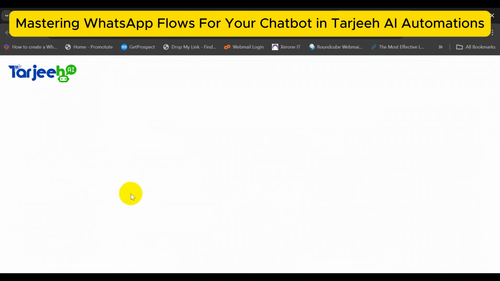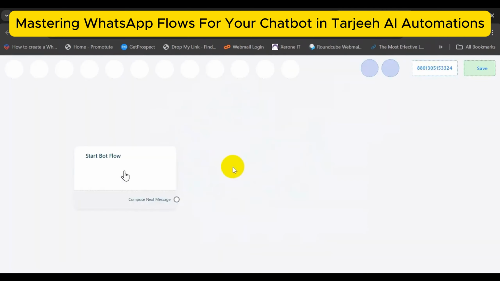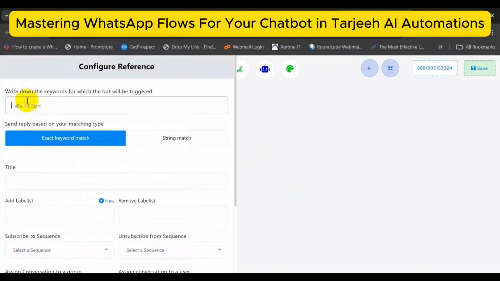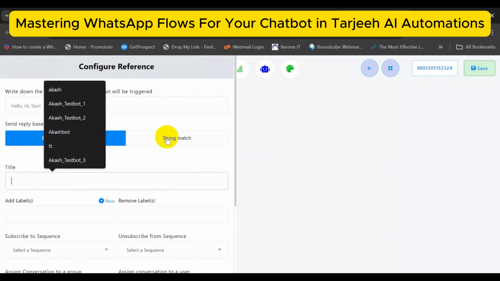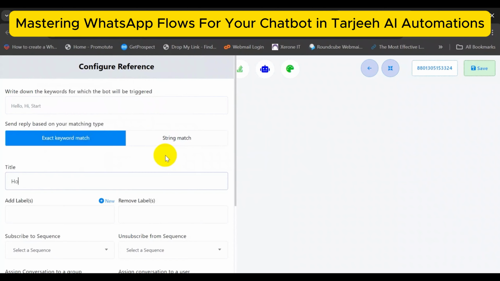Just click on add button, and over here it will take you to a visual flow builder. Now double click on start bot flow. No need to set any trigger keyword, just set a title. I'm gonna write, since it's the final reply that your customers or users will get when they submit the form, so I'm gonna give the title Horizon Form Final Reply.